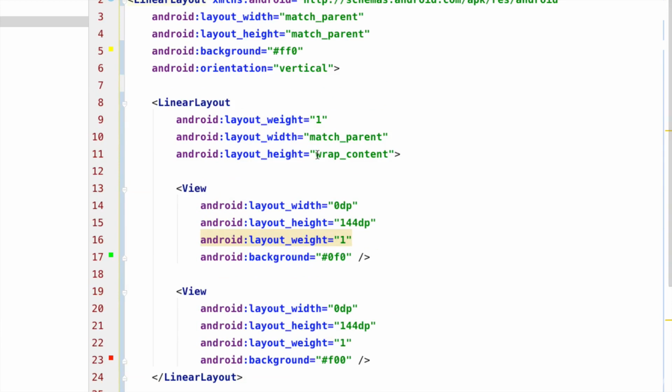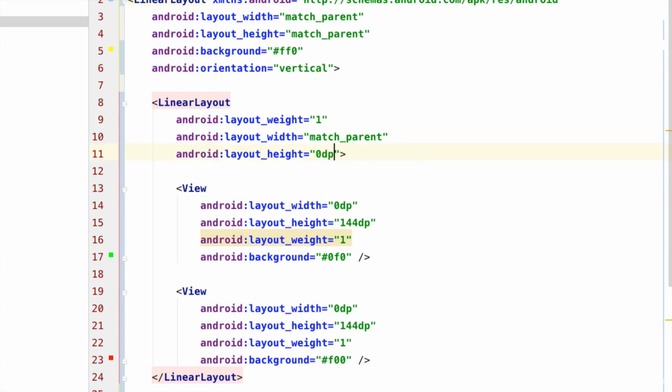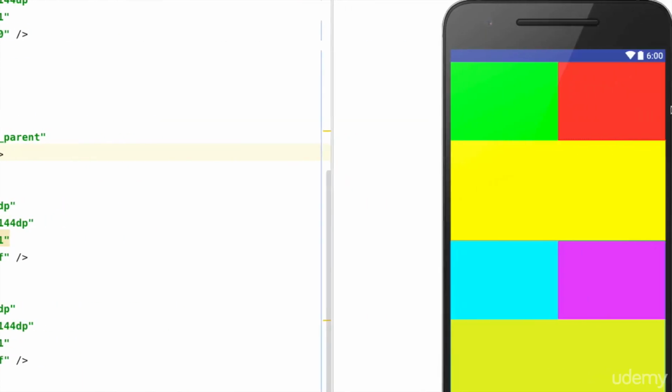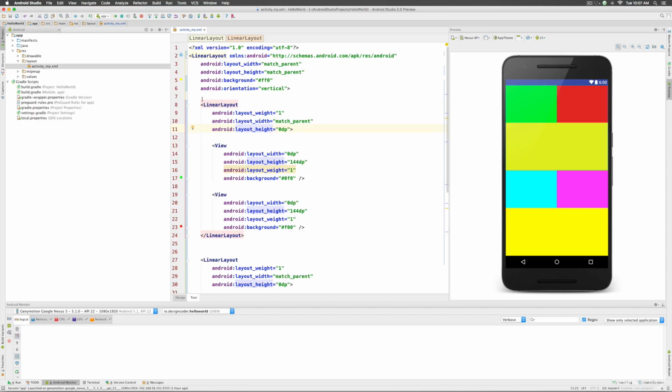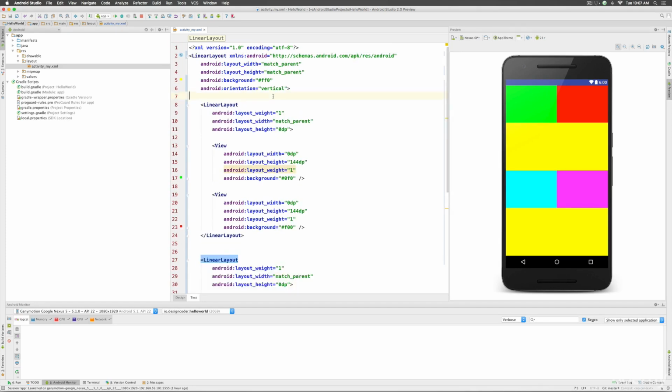Now remember that the height which says wrap content here is not important anymore because the height calculation is automatically done by the layout weight attribute. So we can remove this and say 0 dp for the first linear layout's height, and we can do the same thing for the second one as well. So now if you take a look at the preview here, the thing works because this linear layout and the other one which are contained inside our root linear layout are view groups, which in turn are views themselves. So you can use the layout weight attribute on them as well.